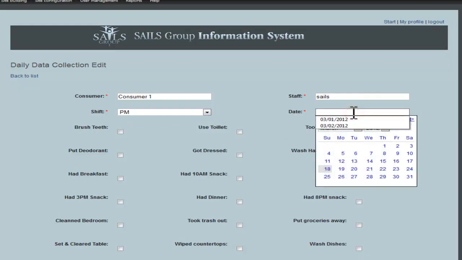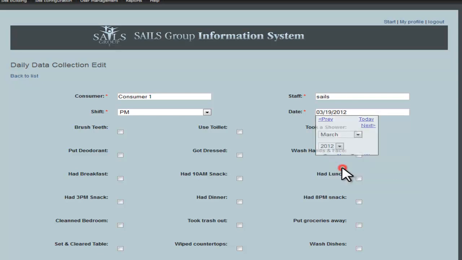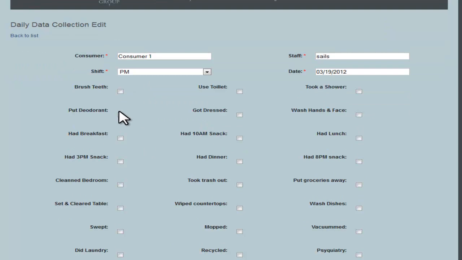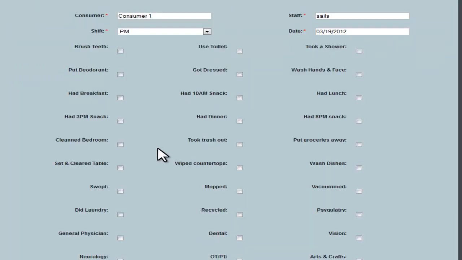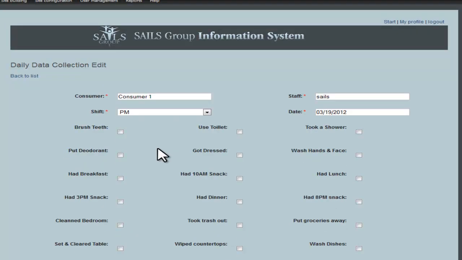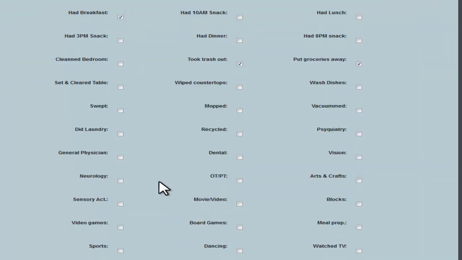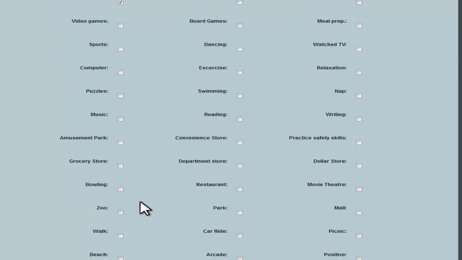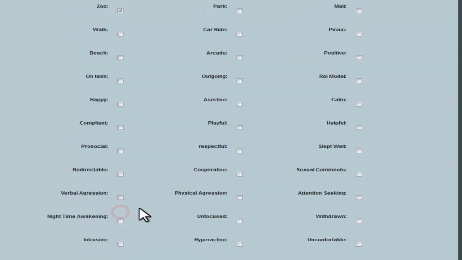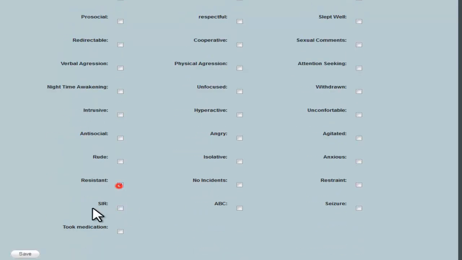and then we put in the date. After that, we fill in the form. We check all the options as we used to on the paper form. So we just put the information there, everything that needs to be in, and then click on Save.